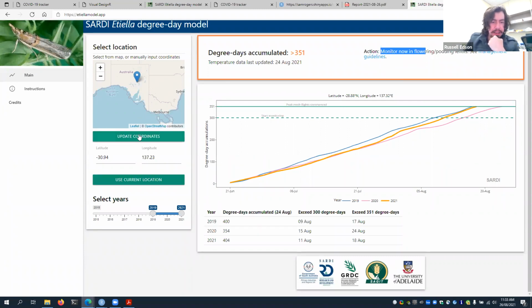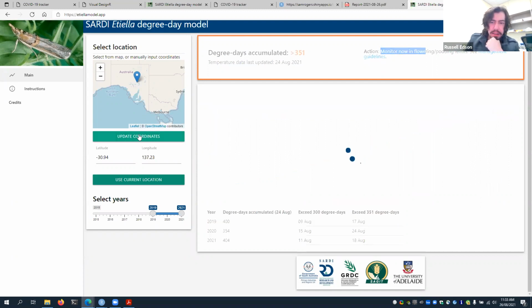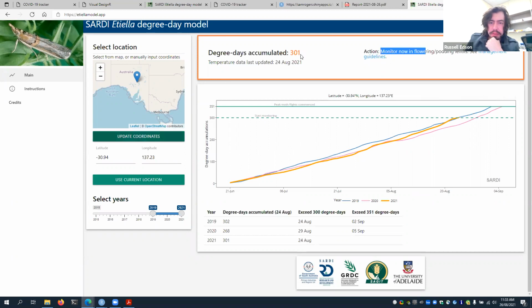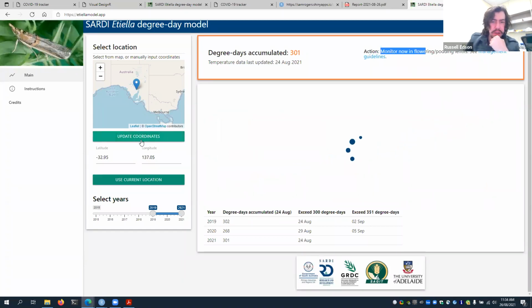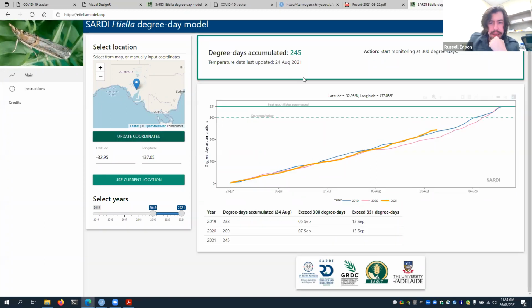A little further down in South Australia, where the degree days haven't quite hit that threshold yet, this one's up at 301, so they need to have started monitoring now. A little further down where it's a little cooler, we're not in the danger zone yet. We'll start monitoring when it hits 300.